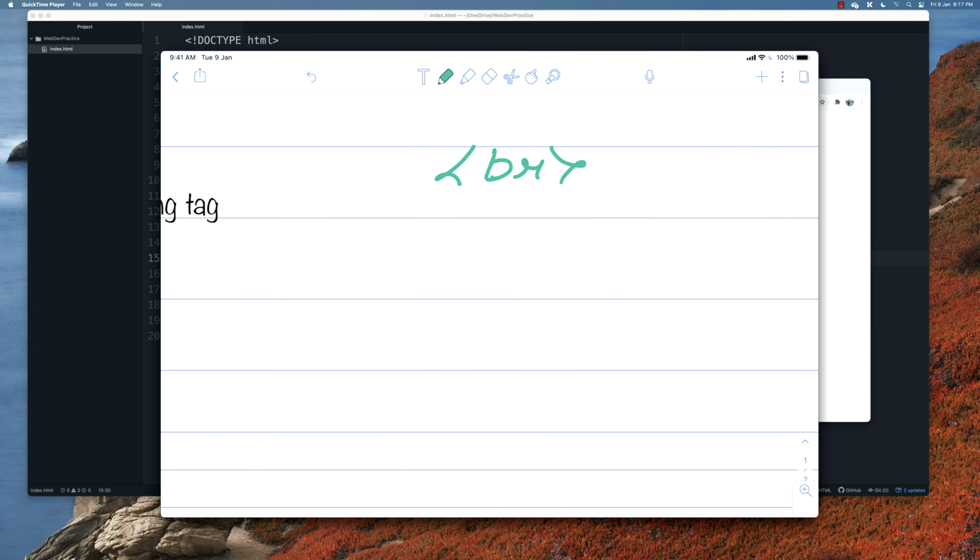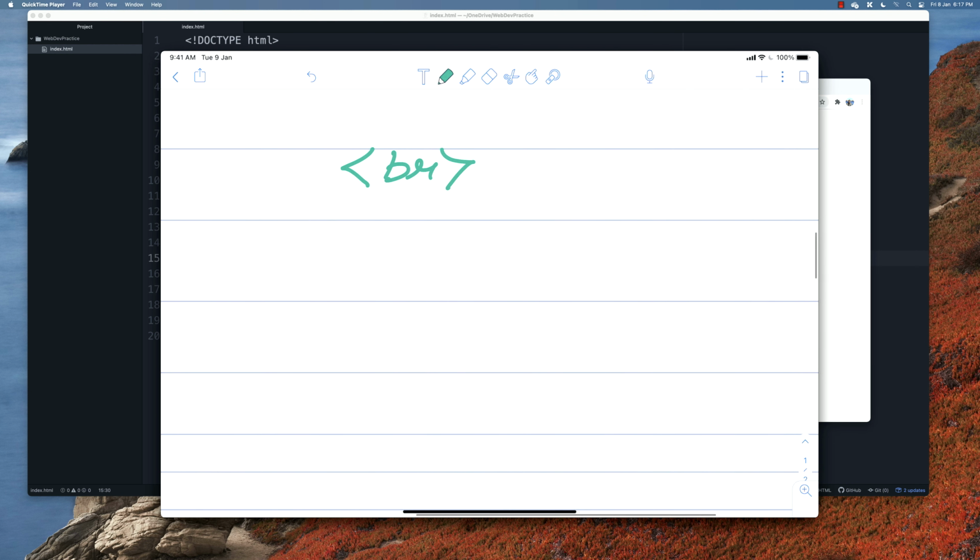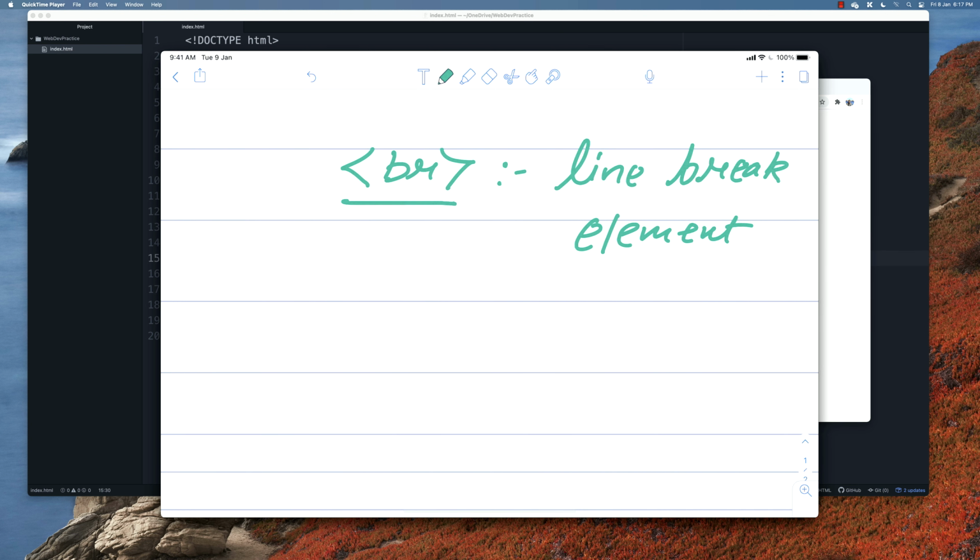So for example, you want to include some spaces, or I would say you want to include the text in the next line. You have a bunch of text and you have to break the text in different lines. You use the line break element. This is the line break element. Now this is a self-closing tag.